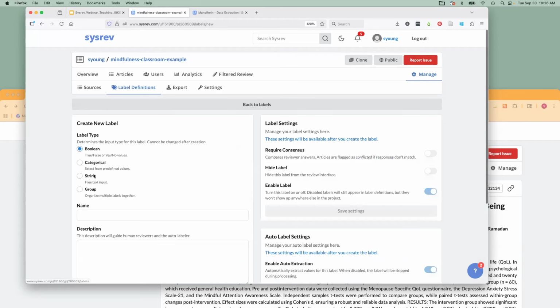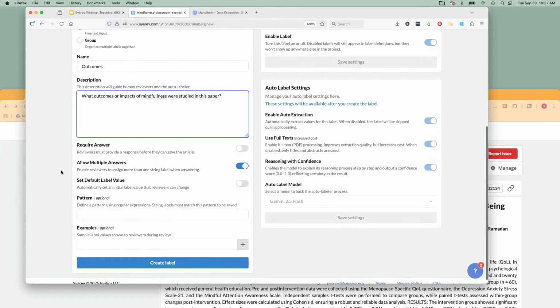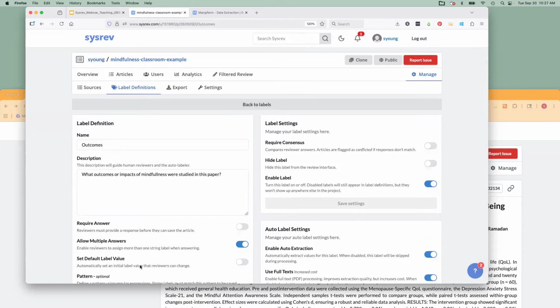Let's do one more label. We're going to do a string. Let's say this is impact, maybe outcomes. So here we might want students to just type out what outcomes or impacts of mindfulness were studied in this paper. And here we can just leave an open-ended question where students can type in their answers.